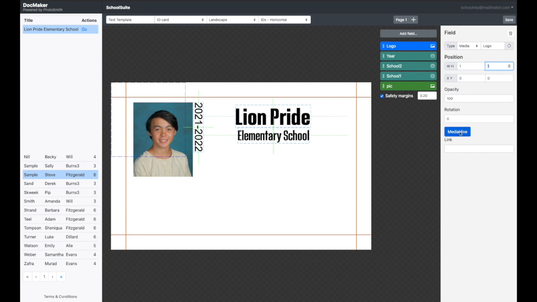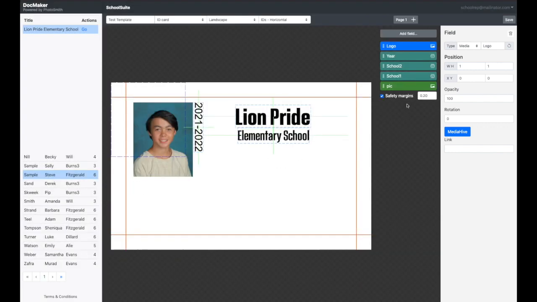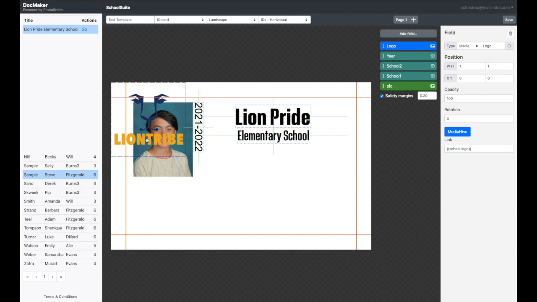Now I can either go to my media and upload my logo, or I can call the logo if the one on my school profile is correct by hitting equal and choosing school logo. And there it is. So let's put this logo right on the bottom of the ID.